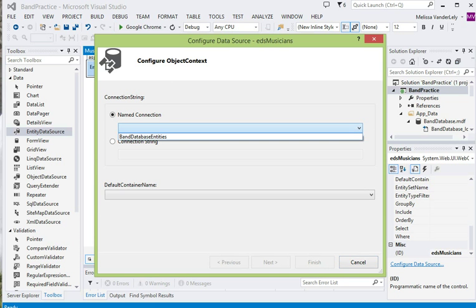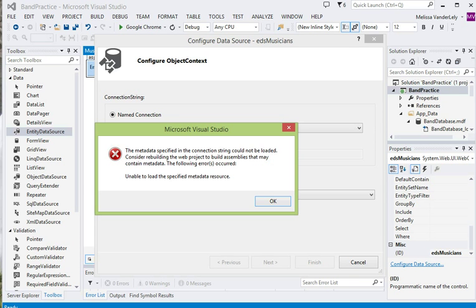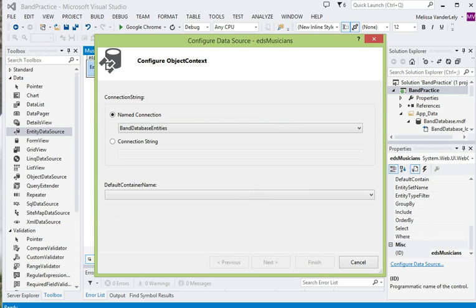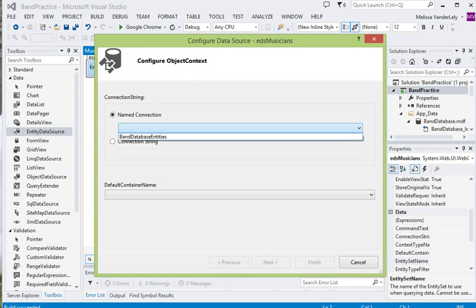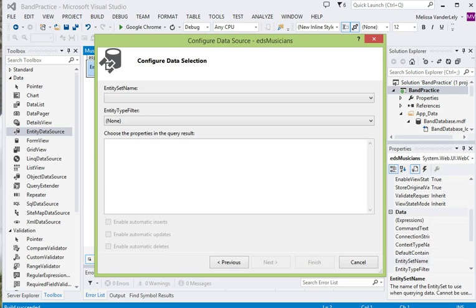We start by choosing our connection. Band database entities is the connection that we've created. If you get this error, it's most likely because you haven't built your project yet. So in order to avoid this, I'm going to go up to my project and build my solution. Now we should have no problem running the configuration wizard. You'll notice the name Band Database Entities showing up here as the default container name. Make a note of that name.